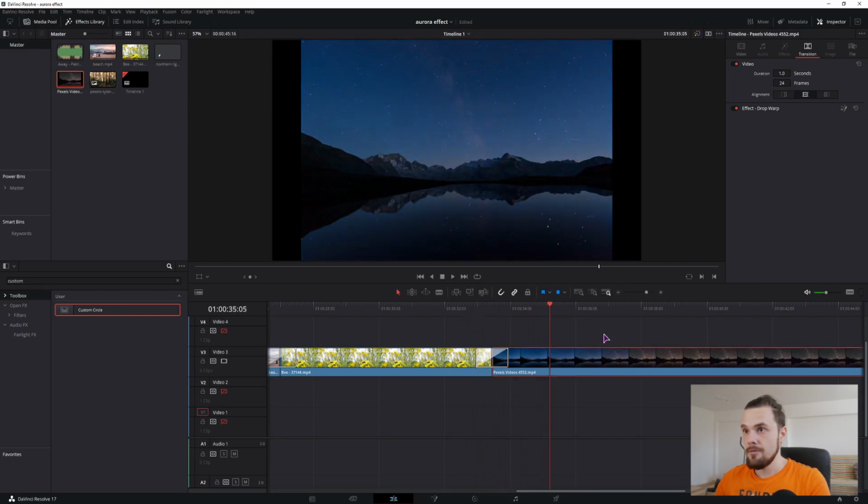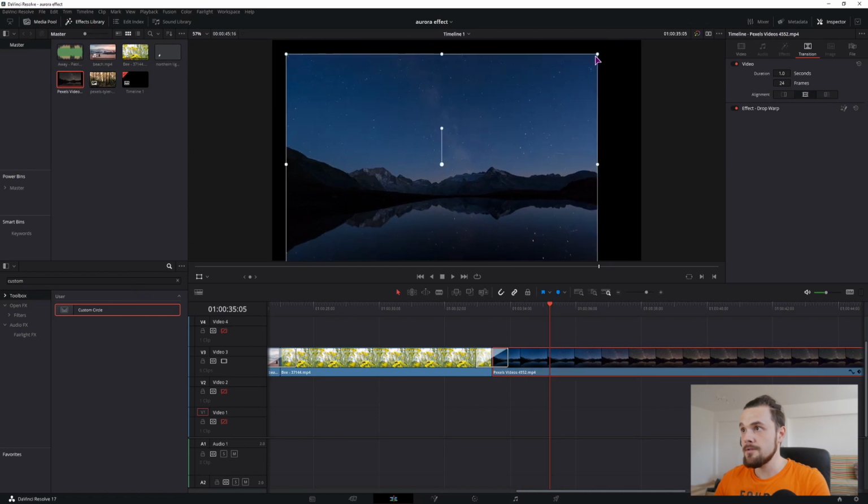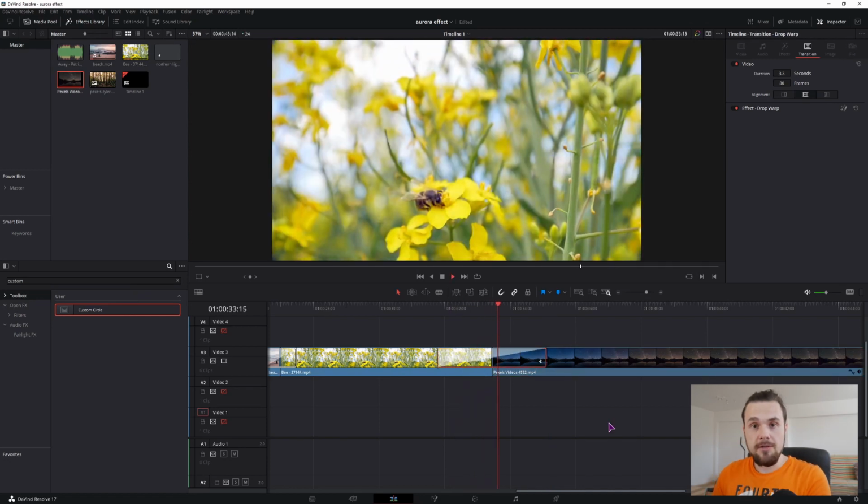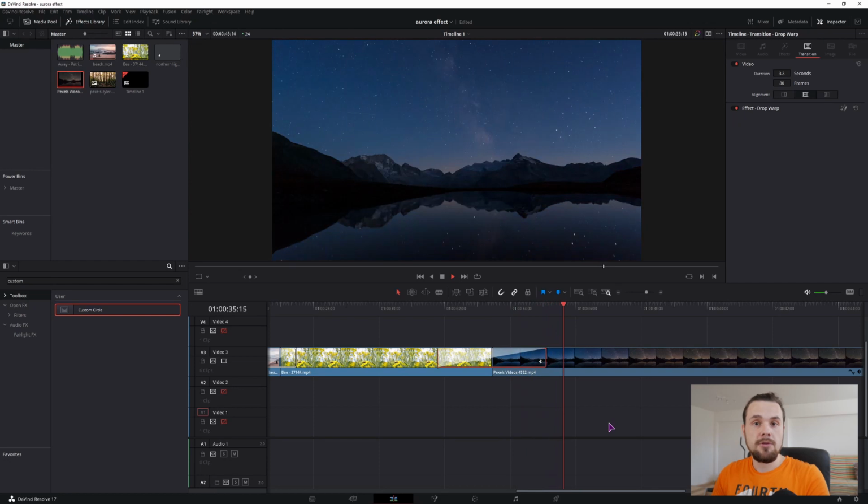I can now drag and drop it onto the timeline between 2 clips, and it plays like it should. This clip is a little bit small, so I'll increase the size. And if you increase the duration, it works like you expect it to. But you might have to wait a little bit so it renders out.